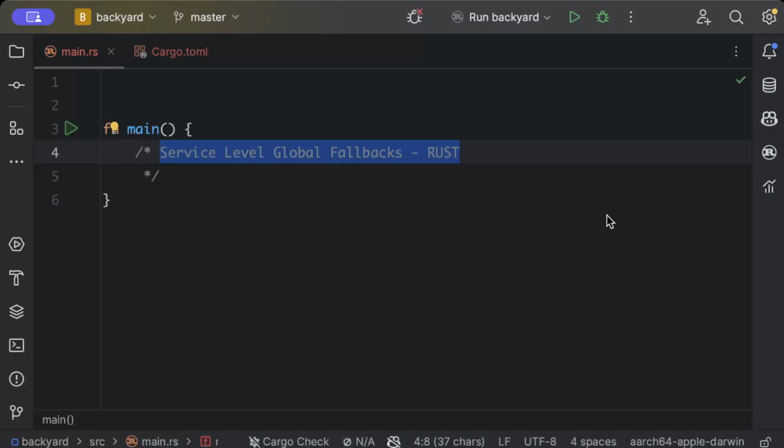Hello guys, in this video we'll learn how to add service level global fallbacks in Rust.